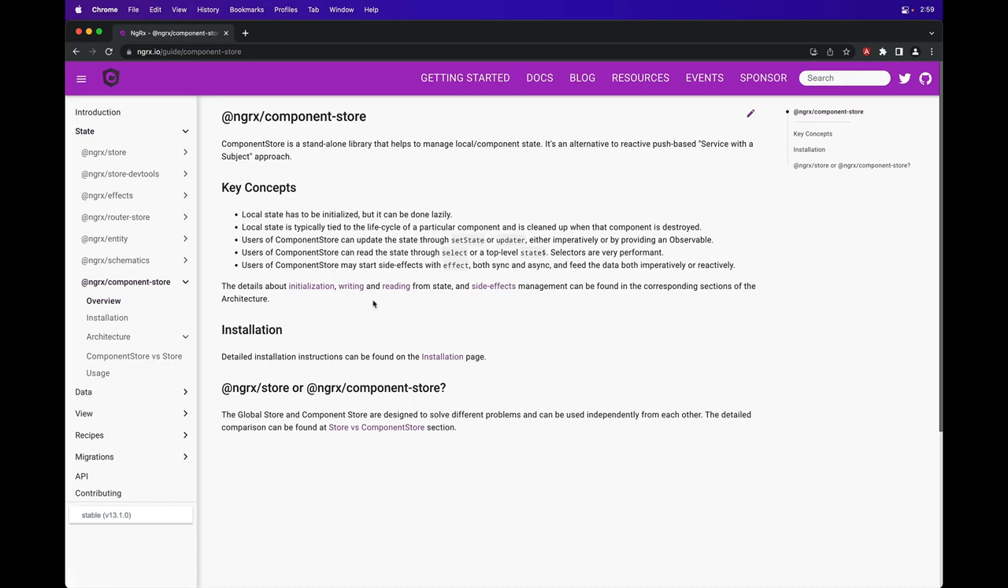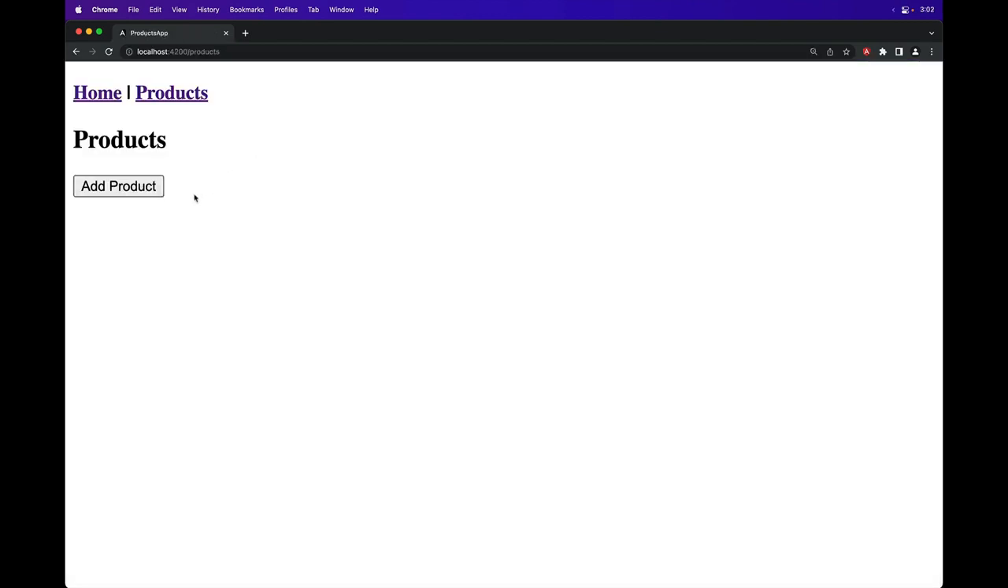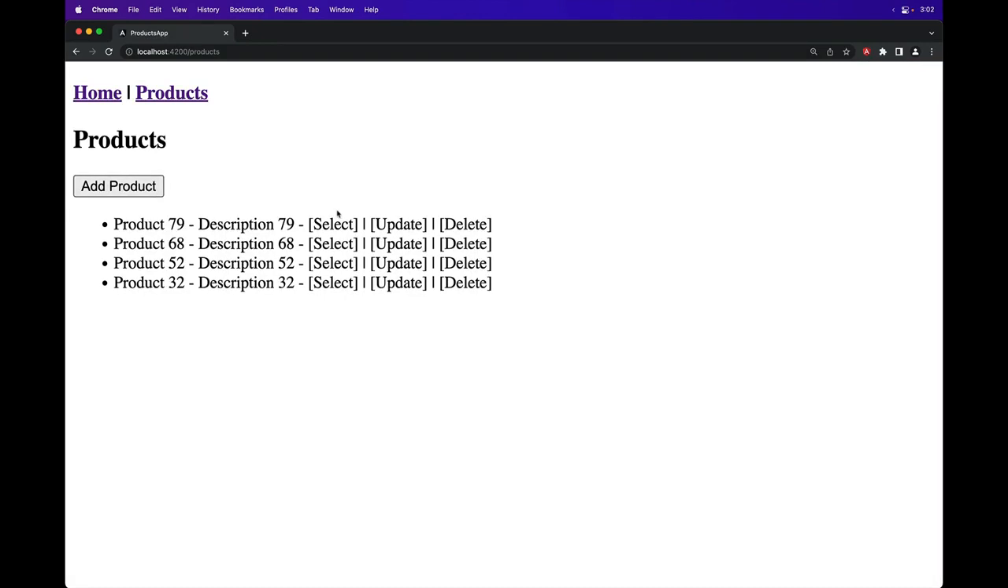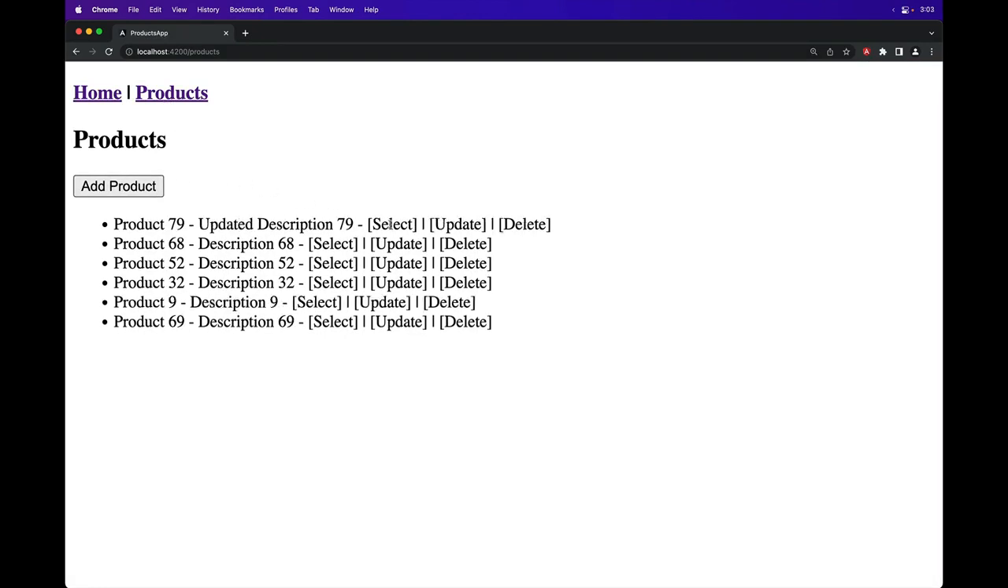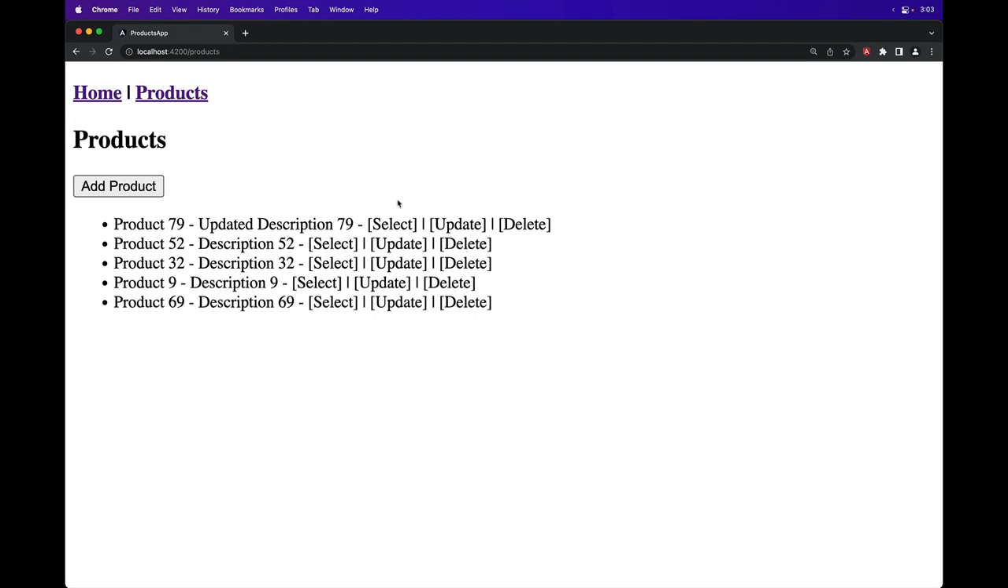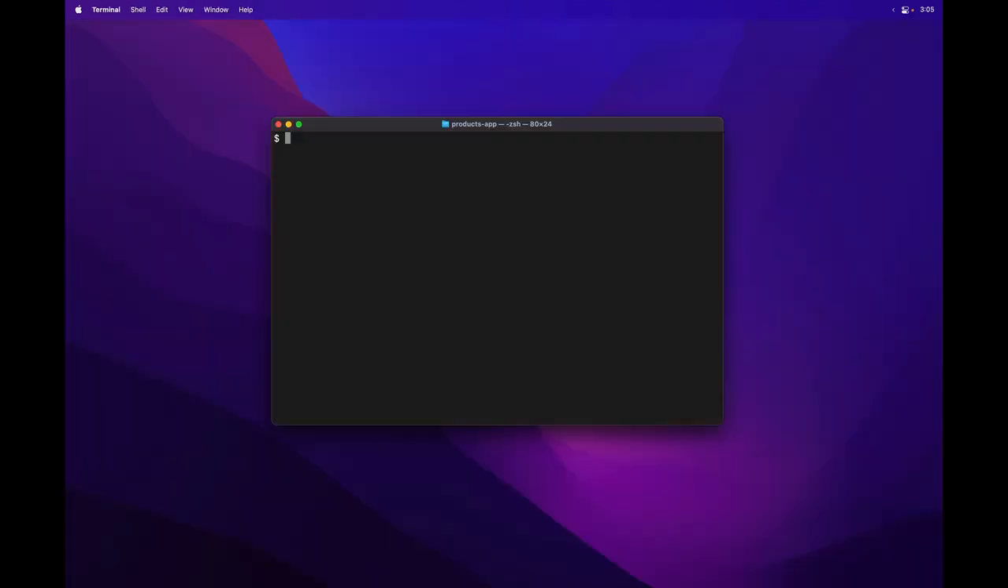NgRx Component Store is a library for managing local component state reactively. This video gives you an overview of the main concepts of Component Store and shows you how to get started. This example shows you how to list, create, update, and delete products and manage state using Component Store. To get started, install the NgRx Component Store package.